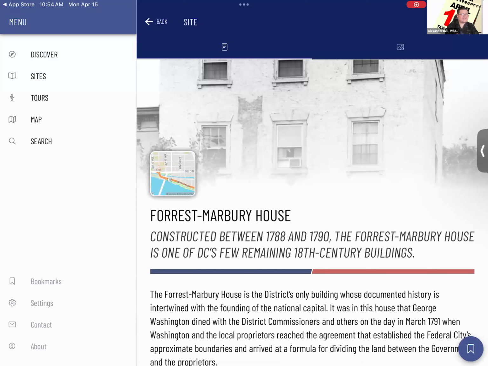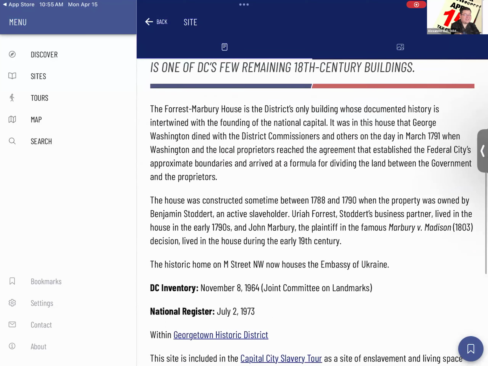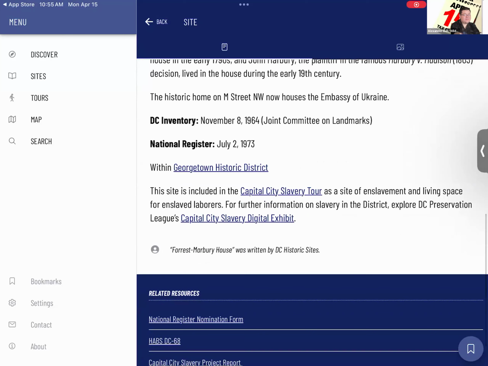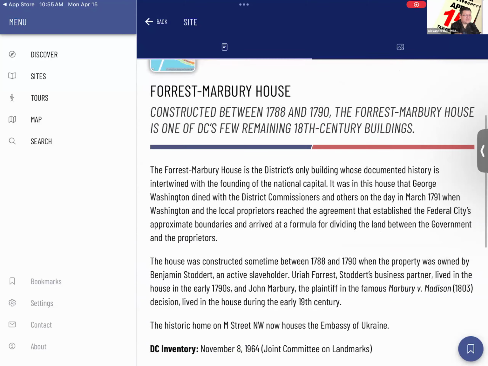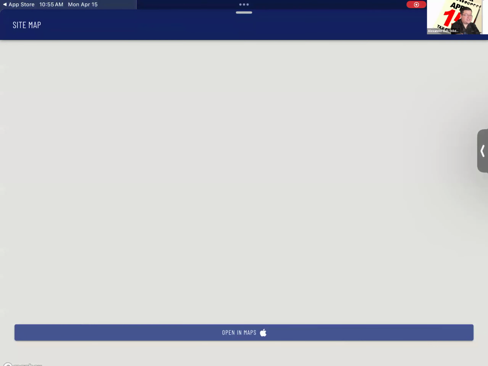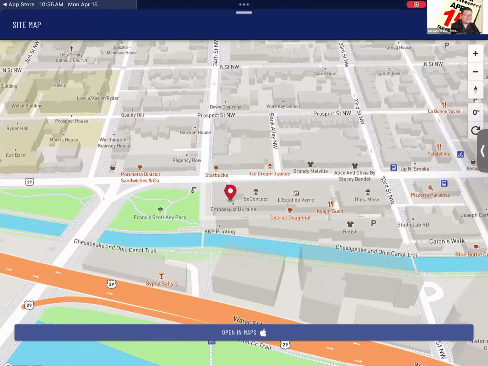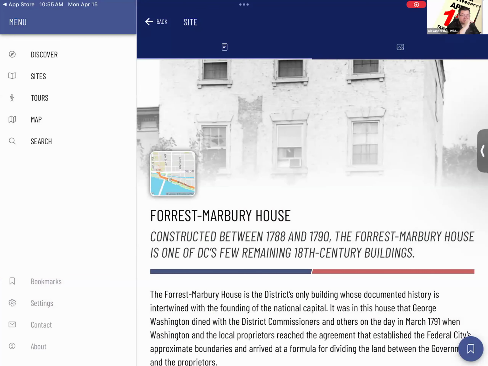And look, this site. Wow, Forest Marbury House. Constructed between 1788 and 90, the Forest Marbury House is one of DC's few remaining 18th century buildings. So look at that. It gives you a description, related resources as well, which is interesting. You have the location. So this is right here on M Street in Georgetown, which is quite interesting. Didn't work too far from there at one point in my life.